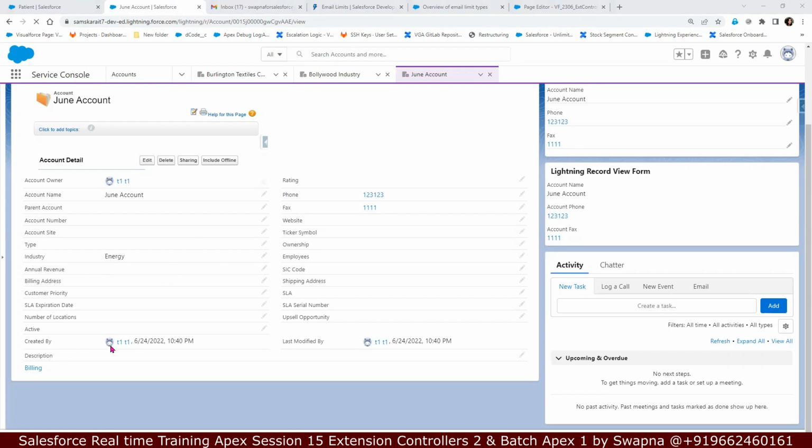So there are two fields on the record. One is Created By and another one is Last Modified By. Created By gives the time when the actual record was created, which is today 6:24. This is not India time, it's US time, because my org is in the US. So it shows 6:24:22. And Last Modified is the same time, because no modification has been done.